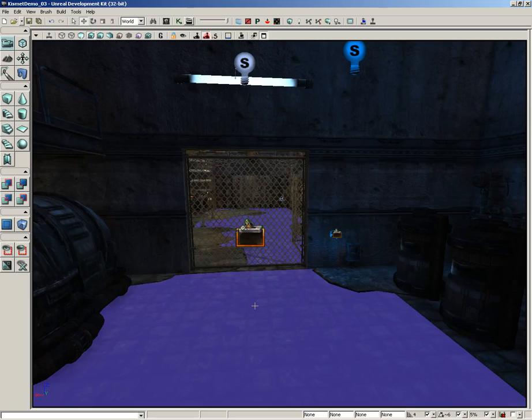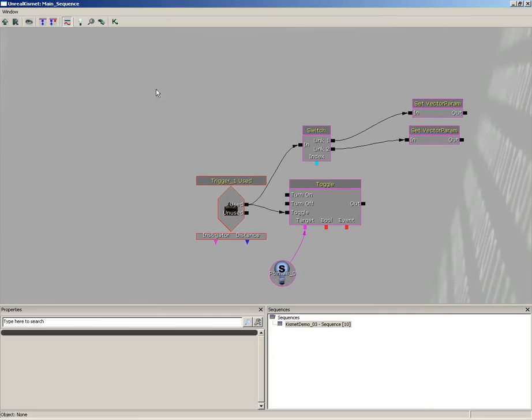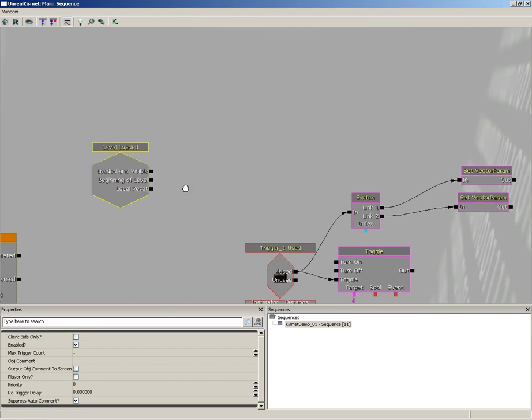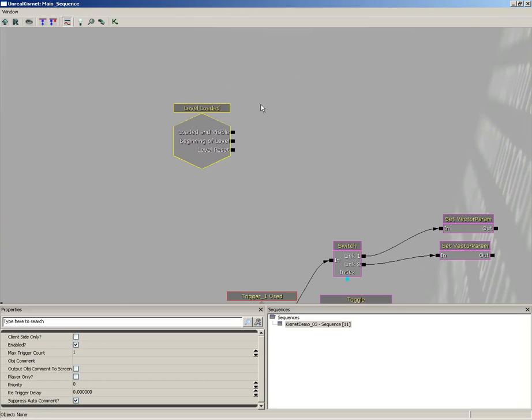In the editor, it could be a little confusing and it could get in the way of certain tests if you come in and that thing's already on. So let's take just a moment and we'll set up a separate Kismet sequence whose sole purpose is to switch the light back off. So back here inside our Kismet sequence, I'm going to right-click and create a new kind of event. This will be a level loaded event. It's a very useful event. Basically, when the level loads up and you're getting ready to play, you can have any action that you want to take place at the very beginning of the level plugged into this guy.